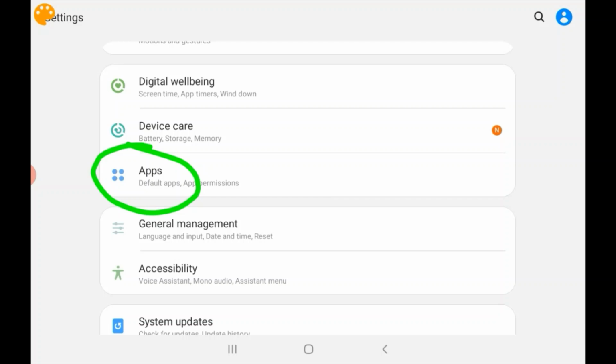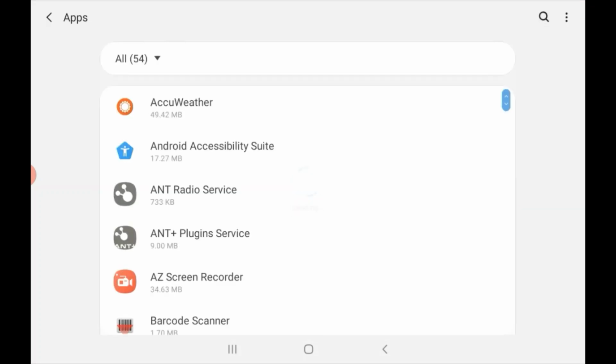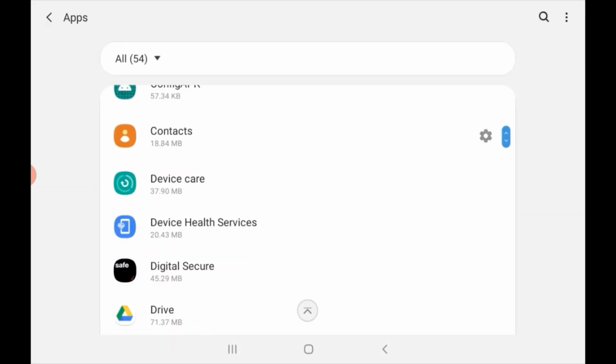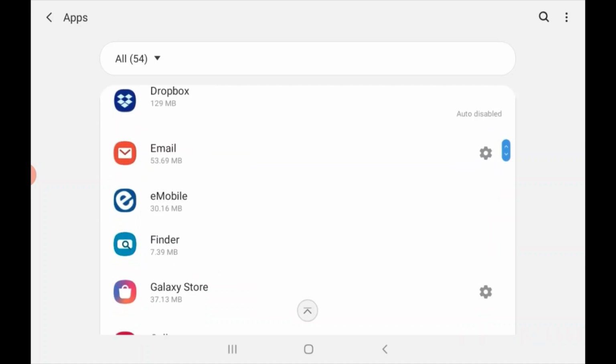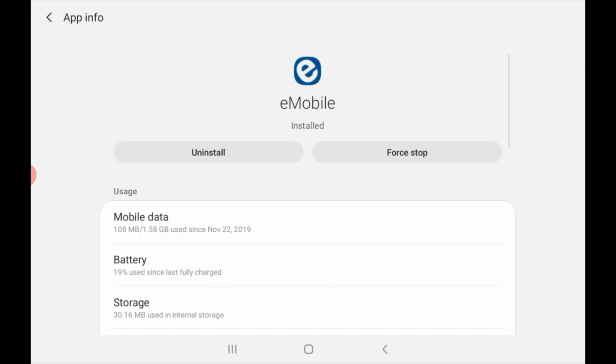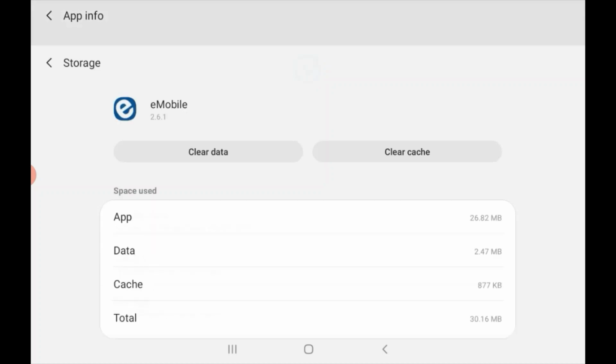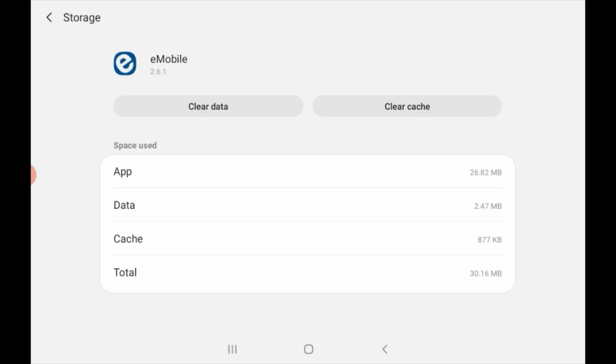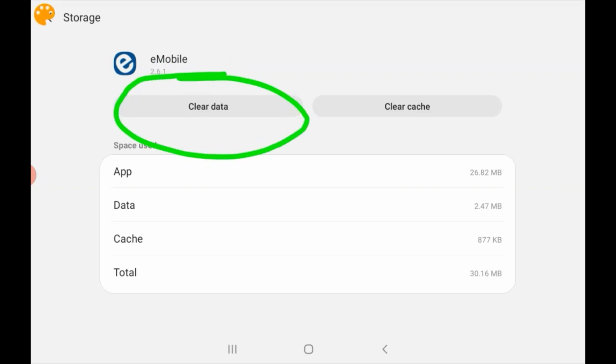Apps, that's what we need you to click. Now scroll down until you find the eMobile app. Right there. It's got the E and it says eMobile. Then at the very bottom of your page, you may need to scroll, but right now it's showing up. It says storage. Click storage. And then up here at the top left, this is the button you want to click. Clear data.